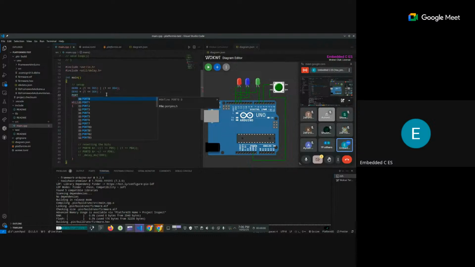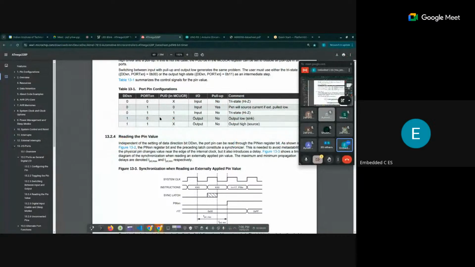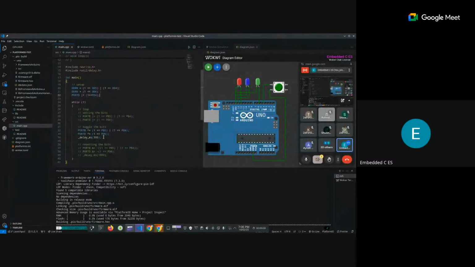Port, sorry, port D. So to turn that on, we can do PORTD equal to 1 << PD4, right? Which enables that pin for input. To do a pull-up, we have to make this 0. I think by default it is 0, so we don't have to change that register, right?